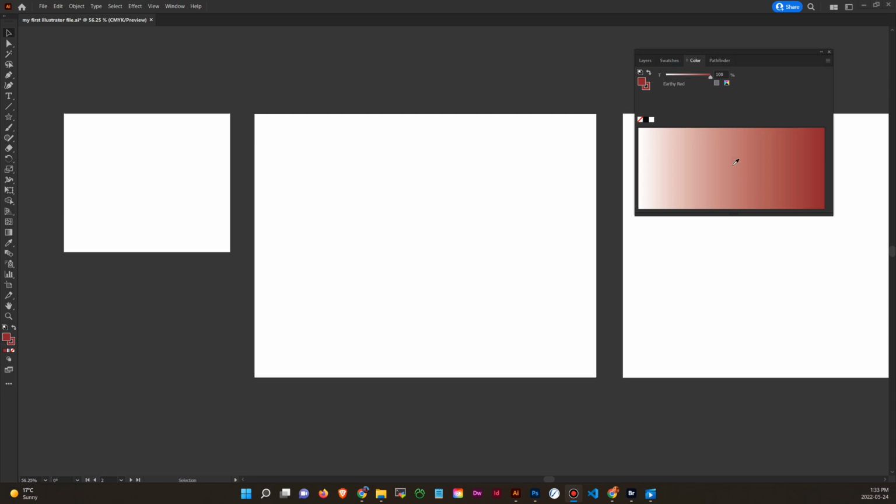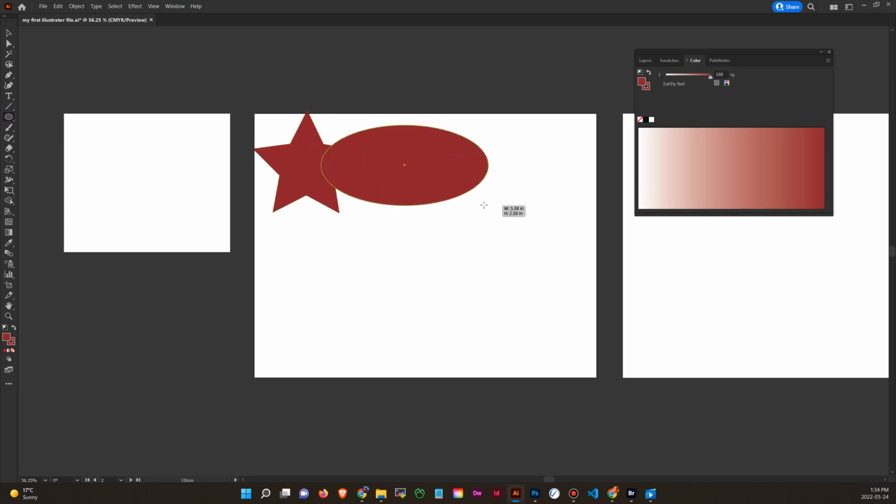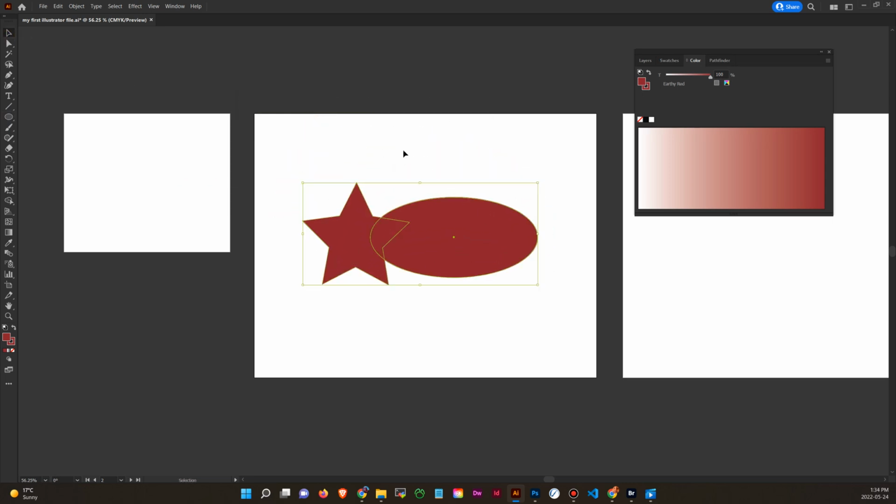Okay, so now that we have explored the basic shape building and stuff like that, now it's time to get into a little more advanced use of color. So I'm going to get you to draw a couple of shapes, maybe a star, maybe an oval, whatever you like. But we're just going to make sure that they overlap with each other.